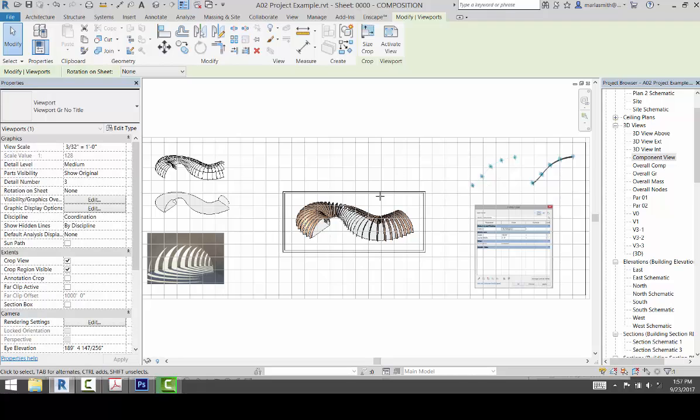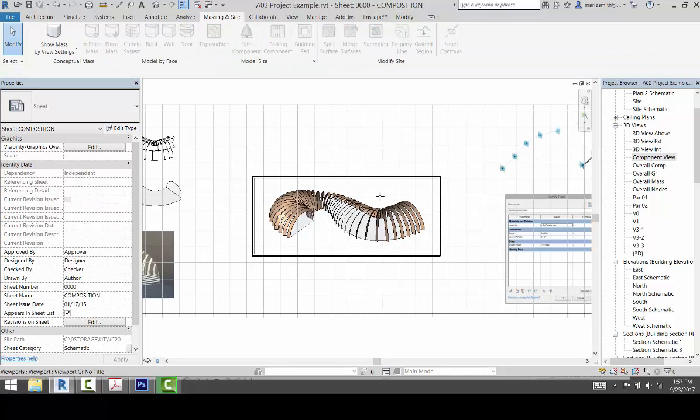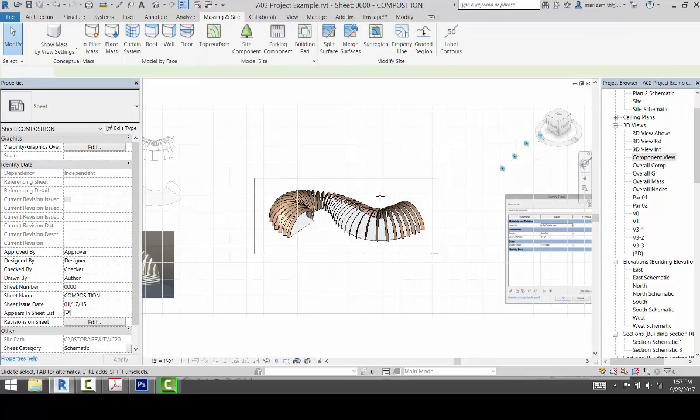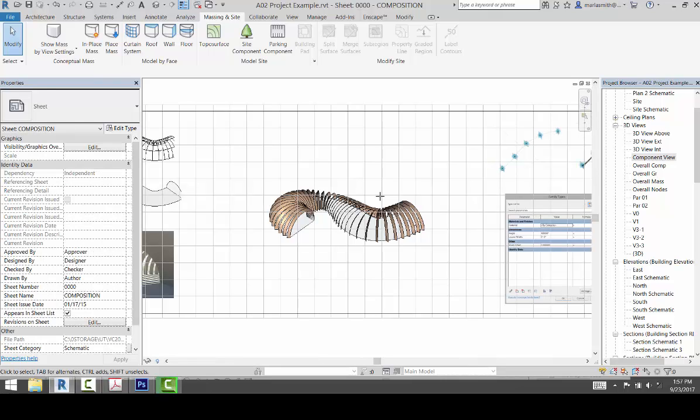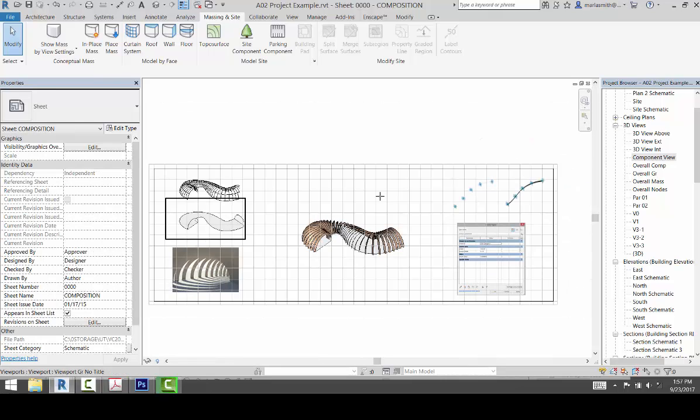And if you want to get rid of the region box, you can double click inside of there, and down in your view control bar is a hide crop region, and then double click outside and you've got that. Okay, so for the next video we'll put these two in. All right.